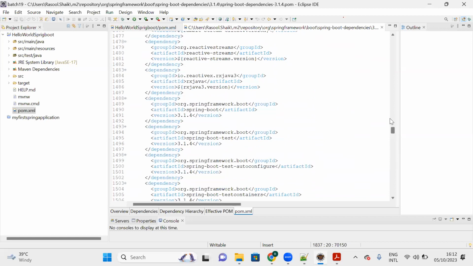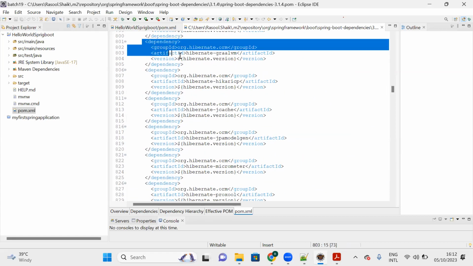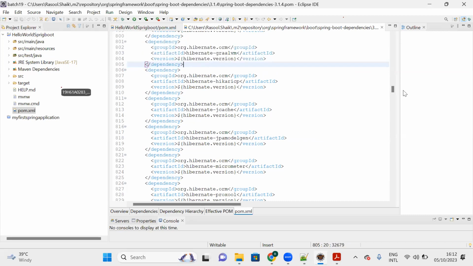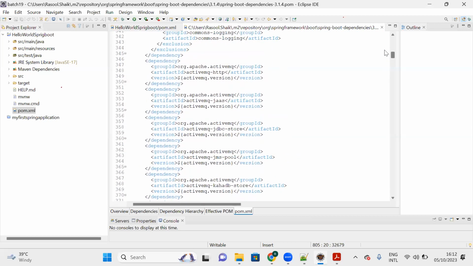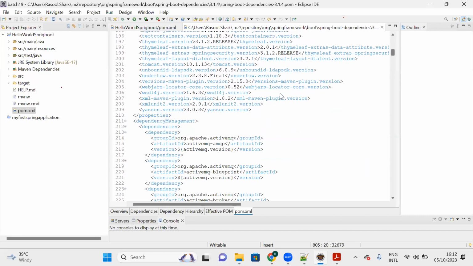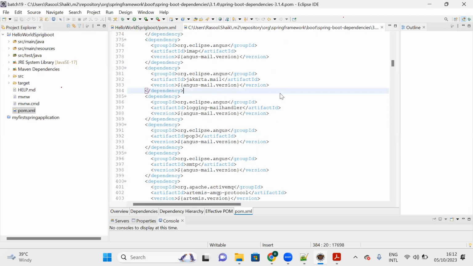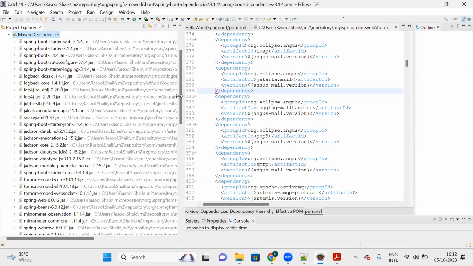Whatever operations you want to perform with Spring ORM or with Spring JDBC, all the basic core jars are added by default in our project. Some people may have a doubt: where are these jars available? There is a folder on the left hand side called Maven Dependencies. Here you can see all the jars.